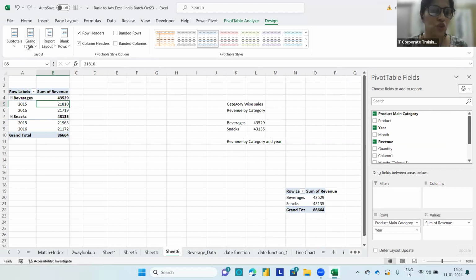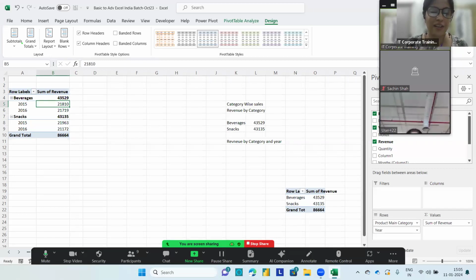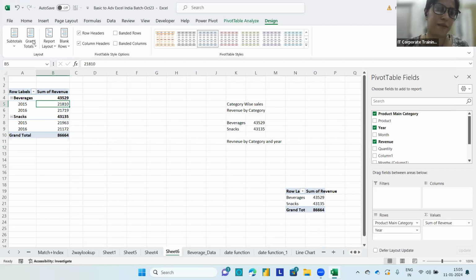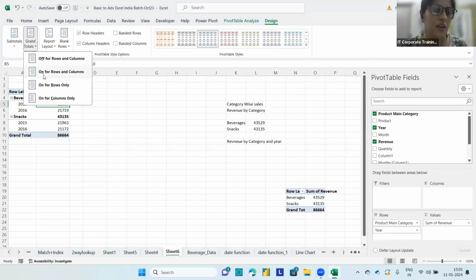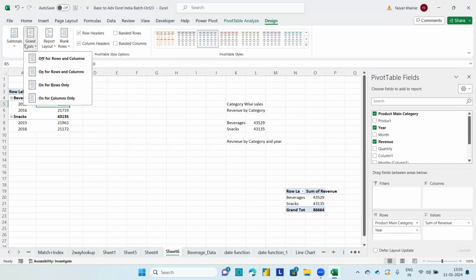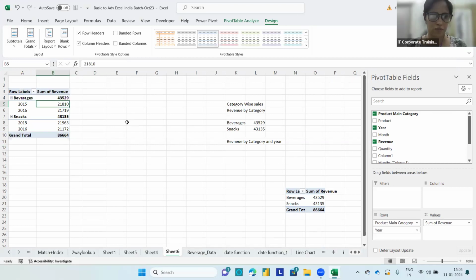After that, there's an option called grand total. Now, where is the grand total? Grand total is the last row, correct? You want to show it or you don't want to show it, that's up to you. So for grand total, I want to keep them on for the rows or for the columns. Suppose I turn them off for rows and columns. And similarly, you can turn them on also.